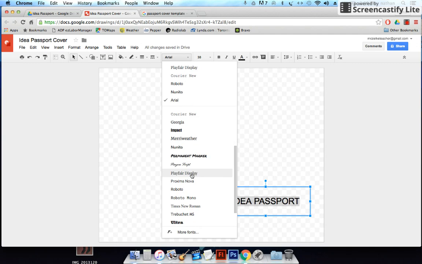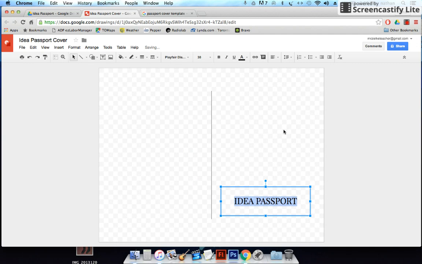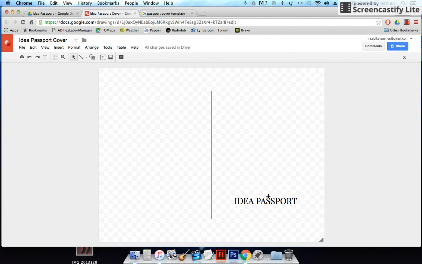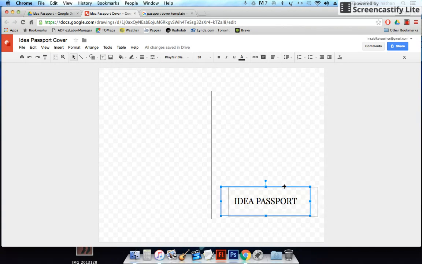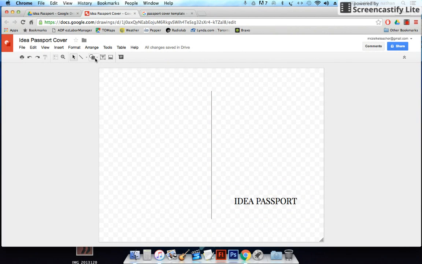Let's try Playfair Display. That looks pretty nice. I'm pretty happy with that. Now, I want this to be centered, but when I'm dragging across, I'm not getting that red line because it only does it for the whole document. So I'm going to have to do something a little different, a little innovative.